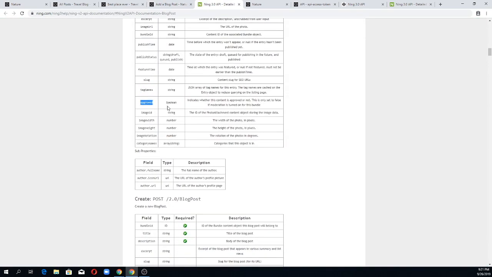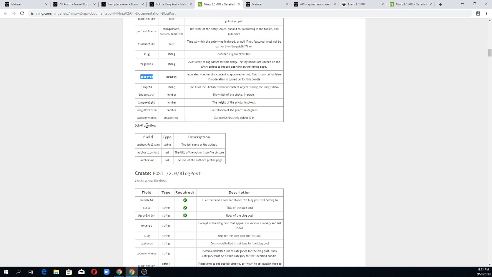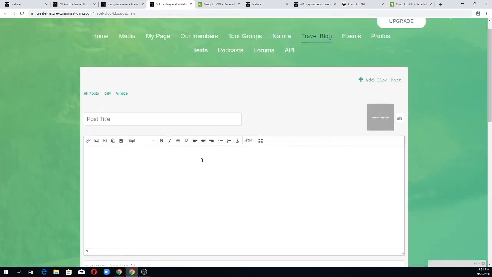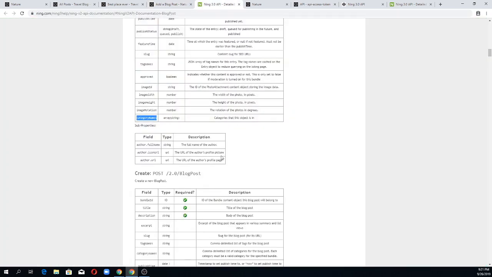The tag names is a JSON array of tags that were entered here. Approved returns whether it's approved. This we discussed. And the category names are the list of categories to which the particular blog post belongs. So if it belongs to city, it will return city. If it belongs to both, it will return city and village in an array. So let's go to our code snippet.